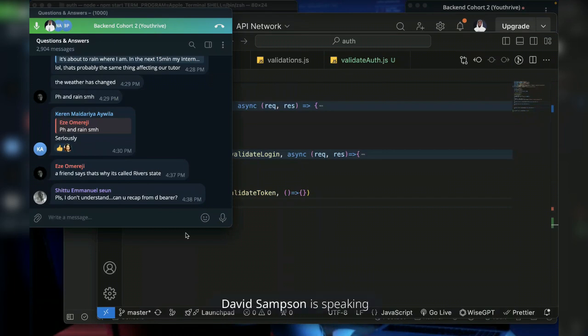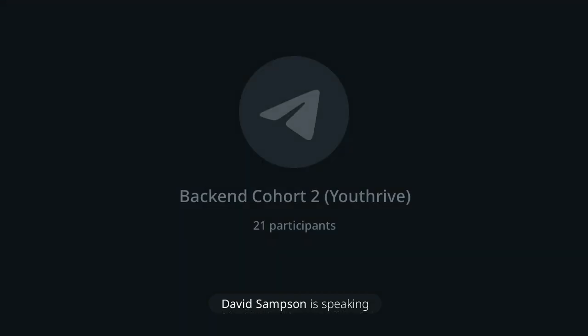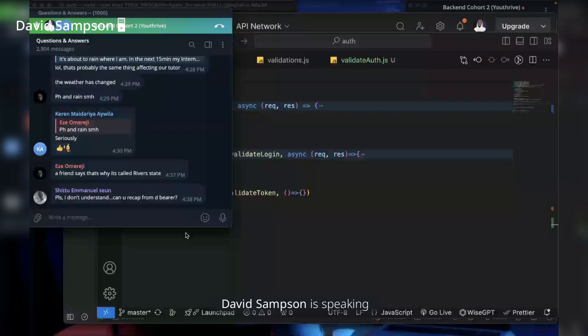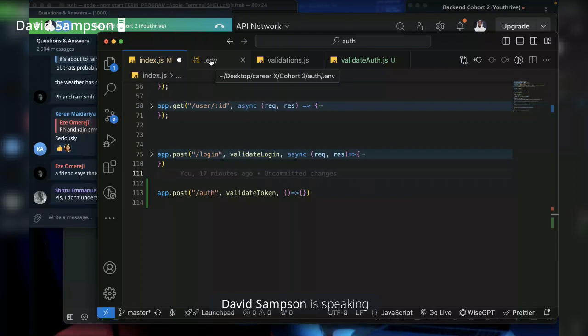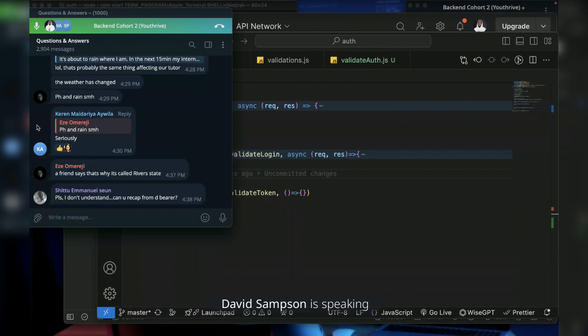The bearer token is a type of token that they attach a keyword bearer to. That's just what it means. So when they are sending you the token, they are attaching bearer to it. You as a backend, you're not the one doing it. It is the front end that is doing it.